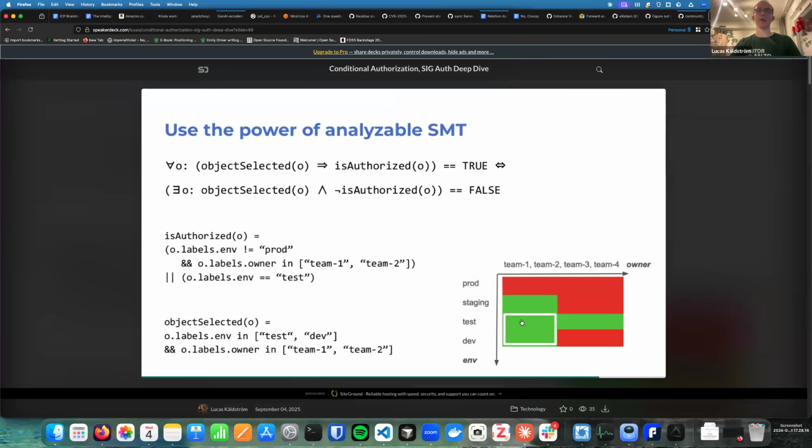Oh yeah, here I had it. So you say that for every object, whenever the object is selected, it has to be authorized. And this needs to be always true. If you do the negation of this, it's easier. So you ask a solver to find a counterexample where the object would be selected but would not be authorized. And in this case, you can't find a counterexample, so you're authorized.